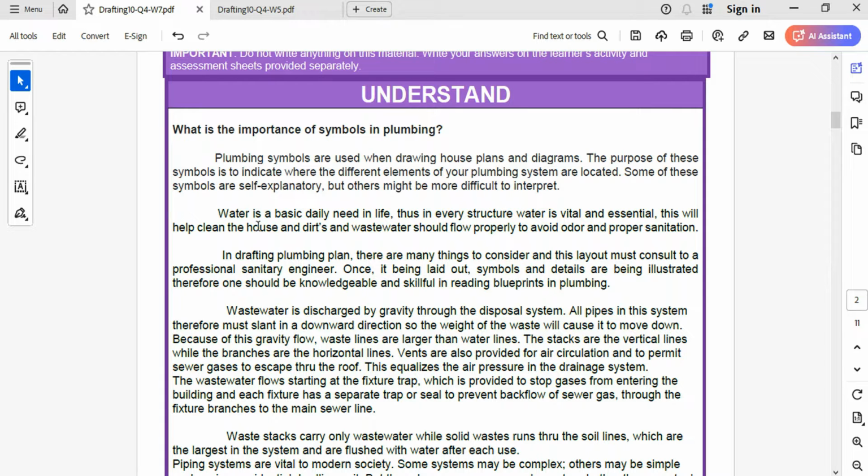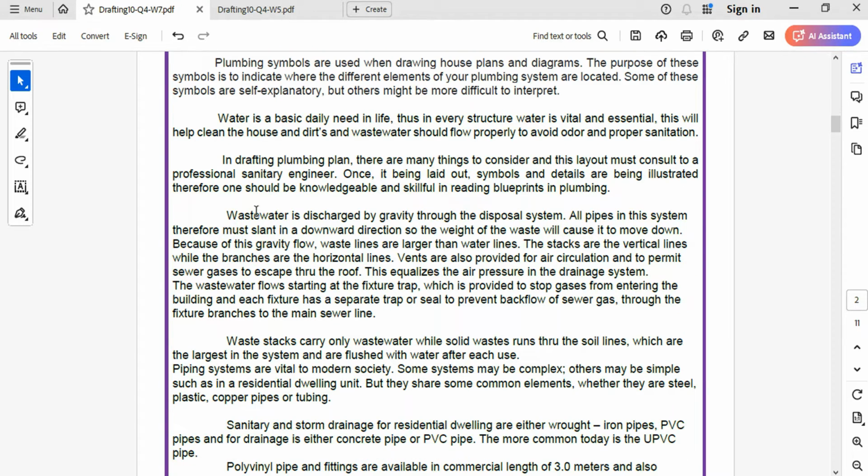So water is a basic daily need in life. Definitely, water is an important thing in our body, and there are different kinds of water in a structure. Meron tayong wastewater, meron tayong potable water, meron tayong rainwater. So may mga iba't ibang functions sila. Here it says wastewater is discharged by gravity through the disposal system. All pipes in this system must slant downwards, so the weight of the waste will cause it to move down, of course by gravity.